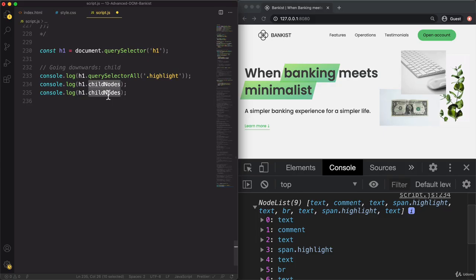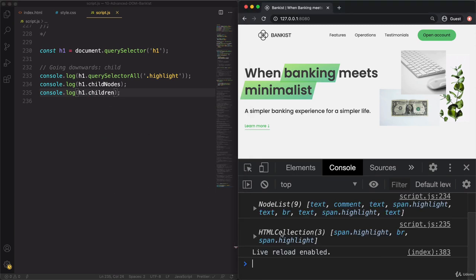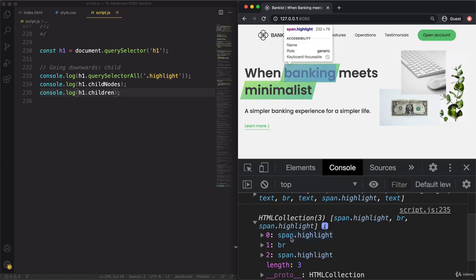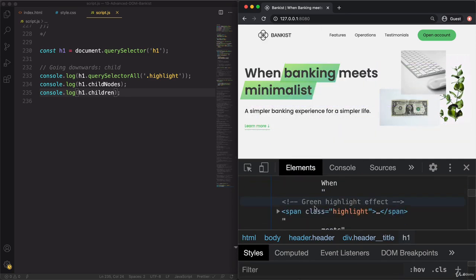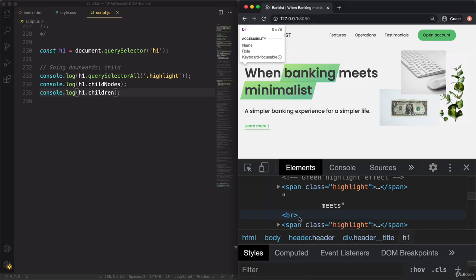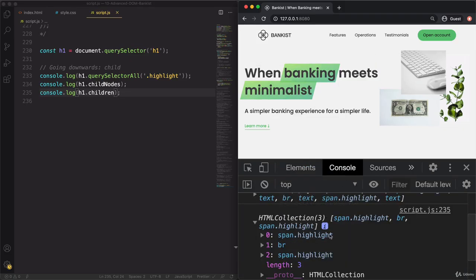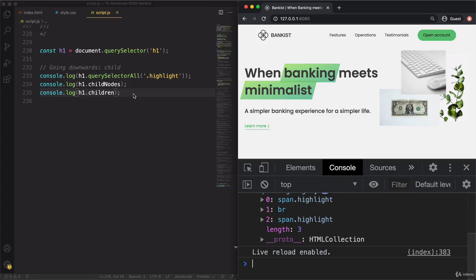So childNodes is not that used, but instead we can use children, just like this. And this then gives us an HTMLCollection, which remember is a live collection, so it's updated. And so here we indeed only get the three elements that are actually inside of the H1. So that's this span, this break, and this span again. All right, but this one works only for direct children, so keep that in mind. Okay. Finally, there's also first and last element child.